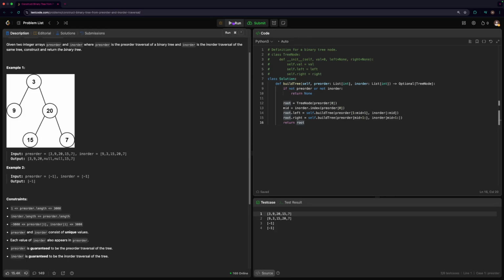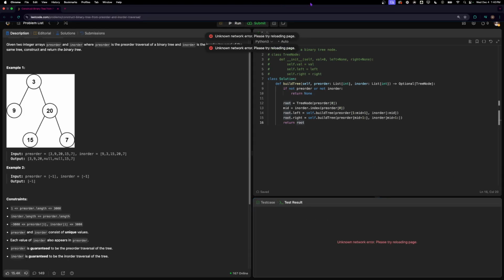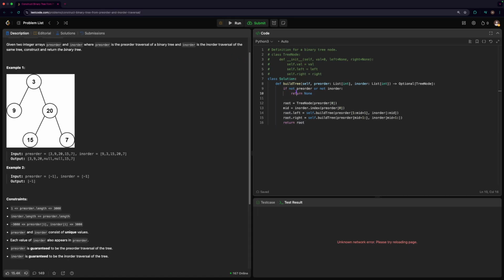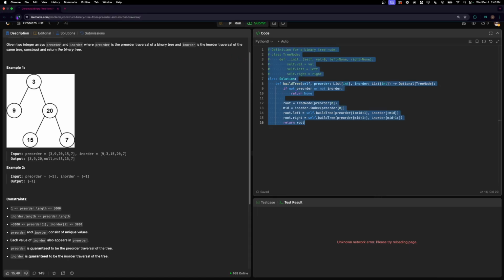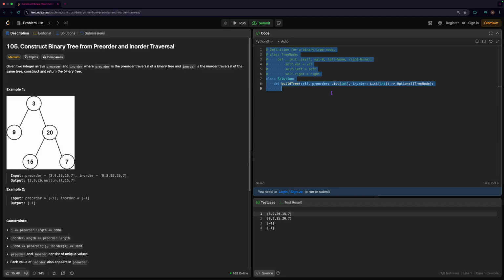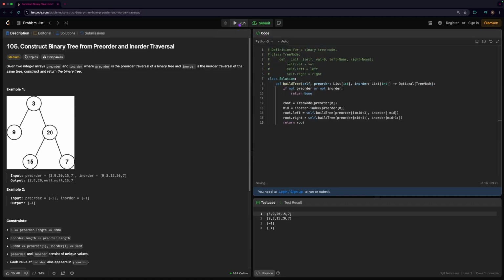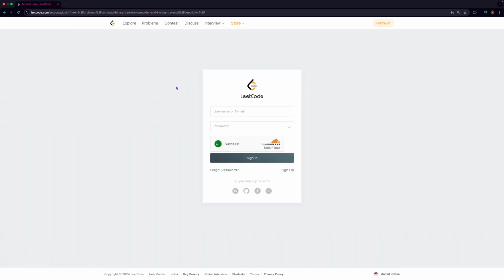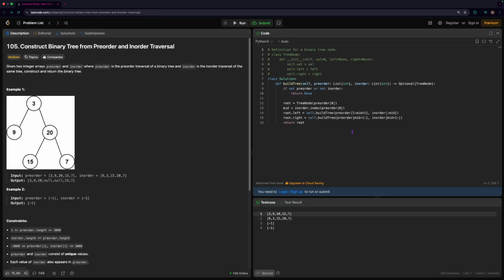So yeah, if I run this, seems like I'm getting a network error. Let me reload this page. Cool. Run. Okay. Yeah, I'm not sure what's going on with the site. I guess let me try that. Yeah, I don't know what's going on right now. But anyways, this is a solution.